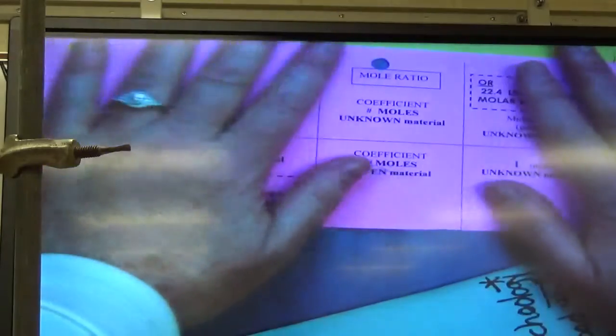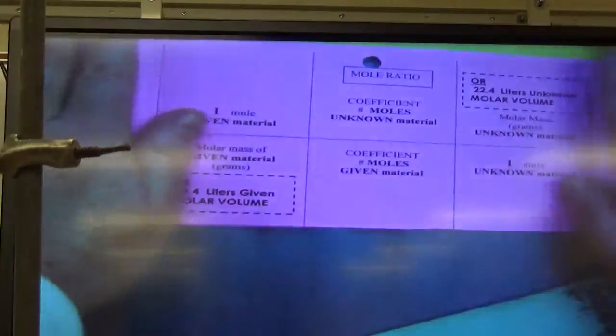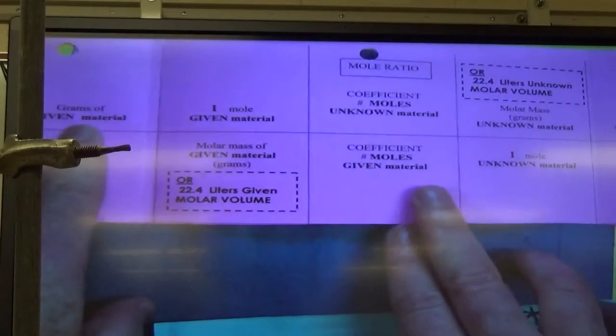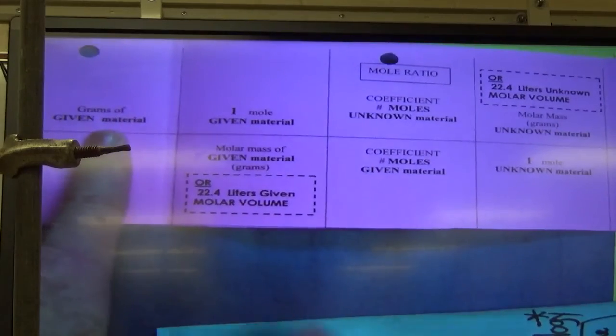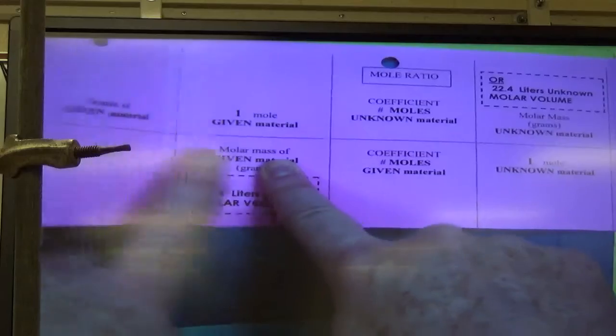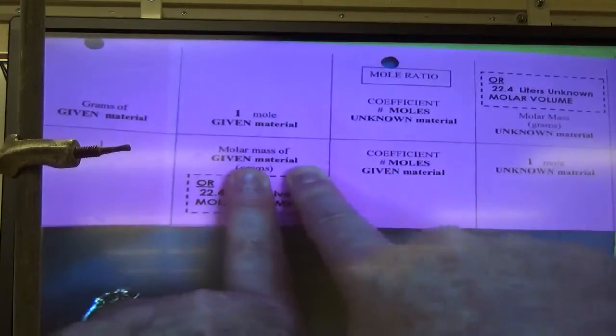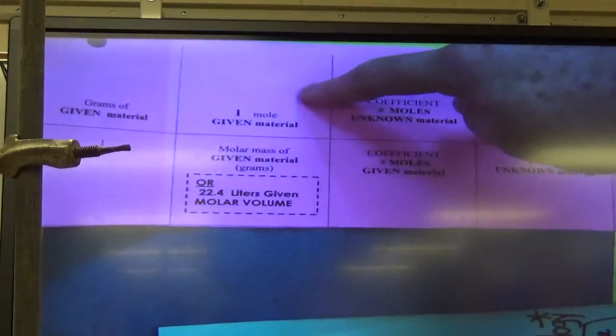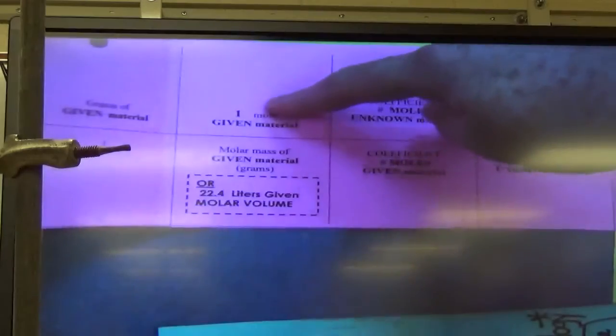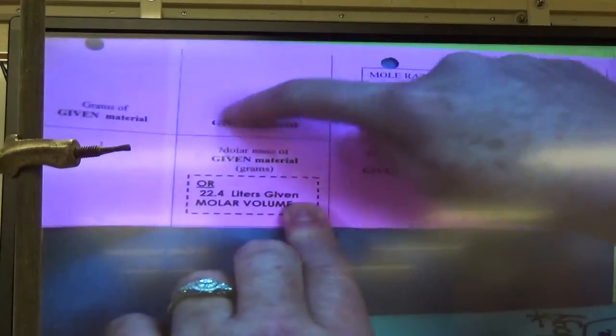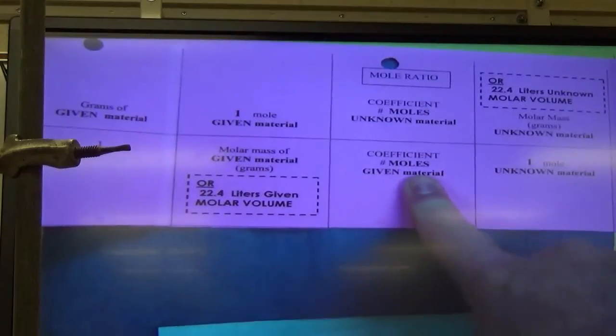If we totally open it, that's tomorrow's next class, not today. If we open it completely, what are we starting with? Grams of the given, yeah. And again, grams of given cancel when we copy it here because we convert to moles. We use molar mass to help us convert to moles. Then the moles of the given come down here to start the mole ratio.